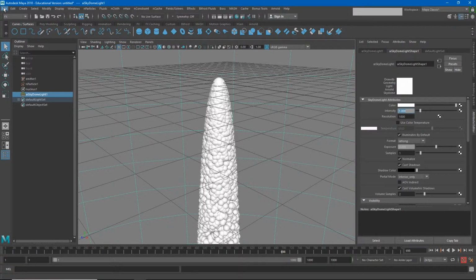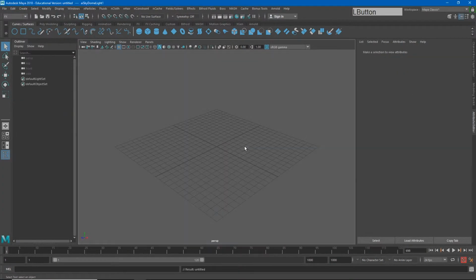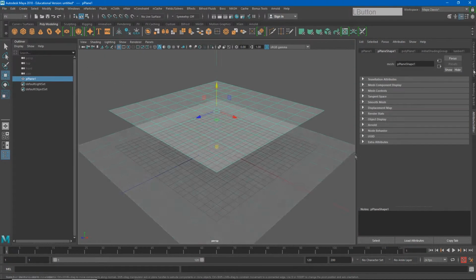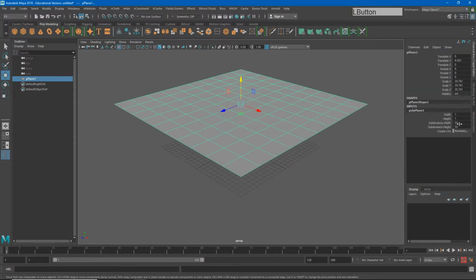I'm going to create a new scene and show you some other effects. One of the others that is a lot of fun to play with is NCloth. So I'm going to create a plane. I'm going to add a little bit more definition to this. So right now it's only 10 by 10 subdivisions. I'll make it 50 by 50.